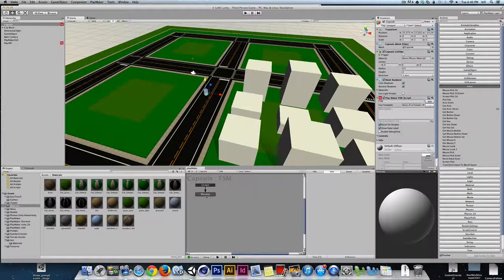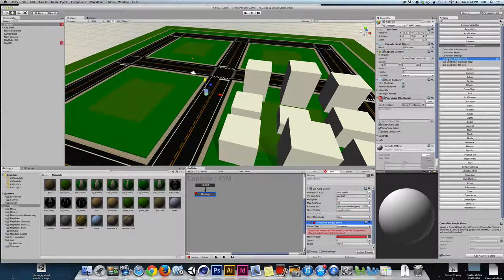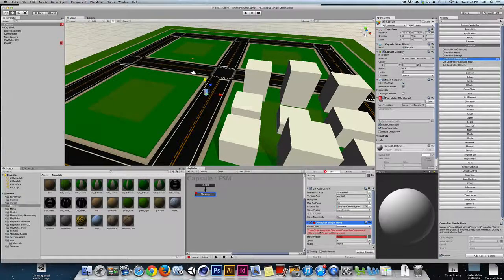So I'll jump back into Playmaker and select my moving state. The next thing I need to do is go into the character category and look for a controller simple move. I'll give that a double click, and you can see I'm getting a little bit of an error. It says the game object requires a character controller. I have two choices here: I can go up to Components, Physics, and add the character controller, or Playmaker makes it very easy for me. I can just click on that error, and it resolves it by adding the character controller to the capsule.